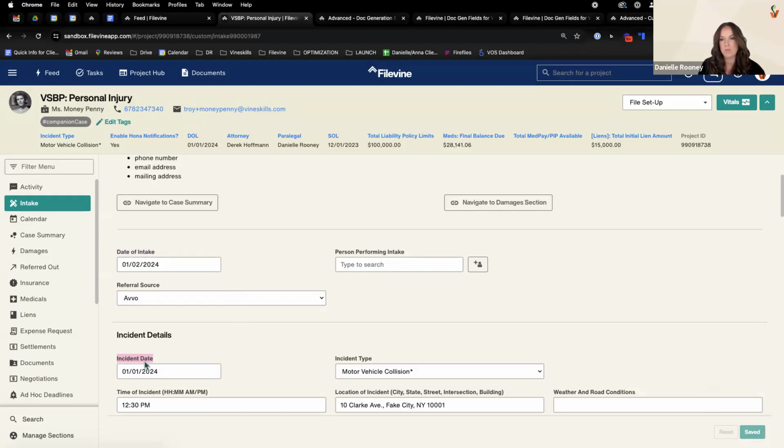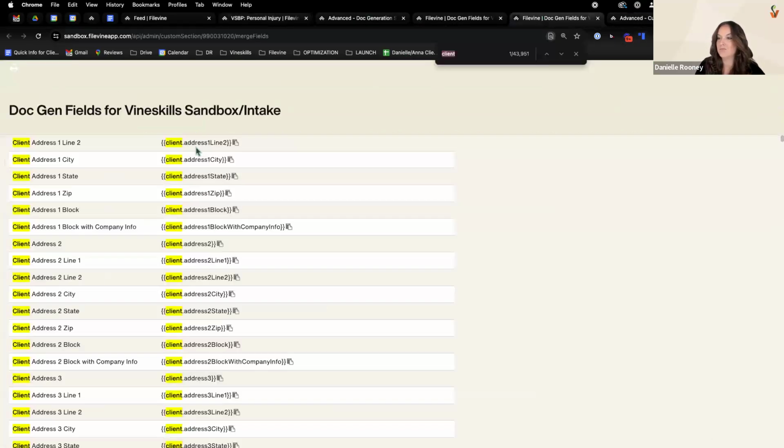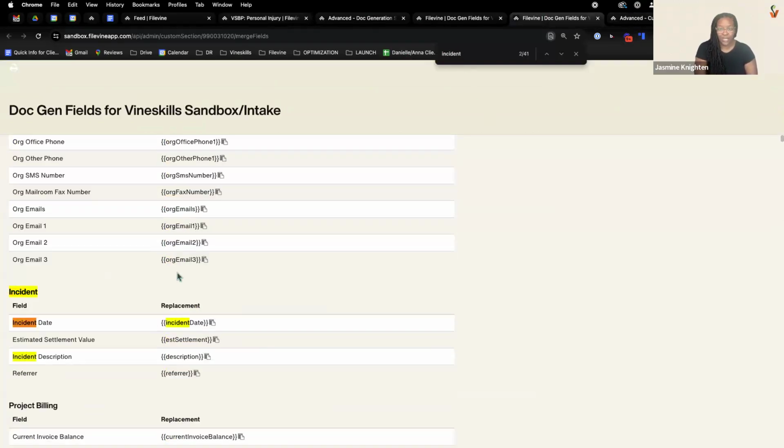So just be mindful that when you are building Filevine for your system, and if you are pulling stuff into DocGens and you're pulling in the actual date of loss, the incident date, no matter what it's called, if it's referring to the incident date, you want to pull that incident date field. So let's find that. And you'll just want to make sure that that's how your system is built.